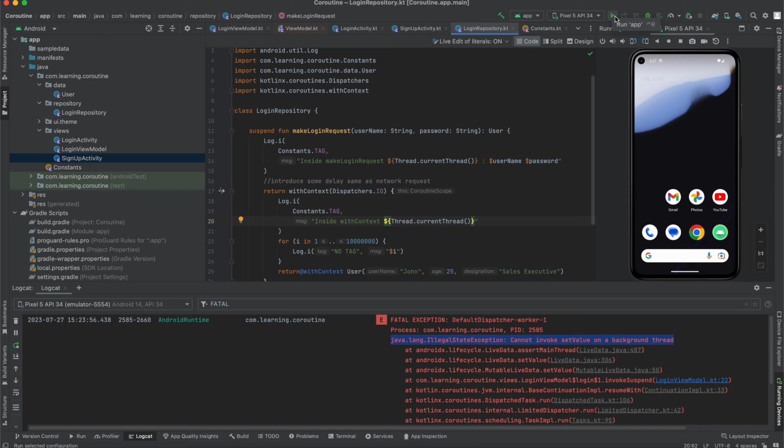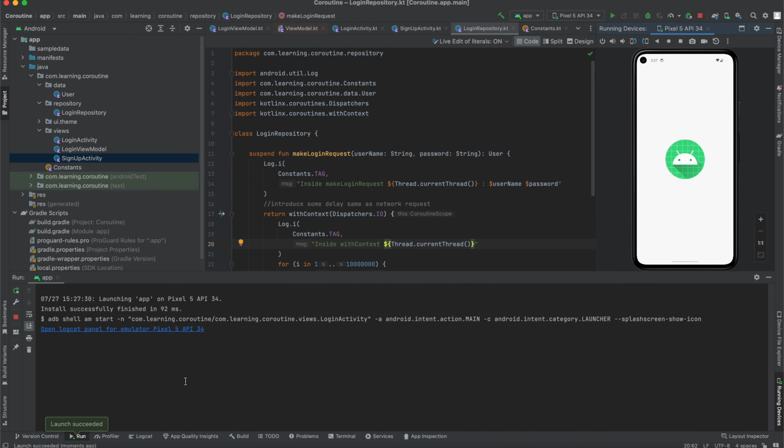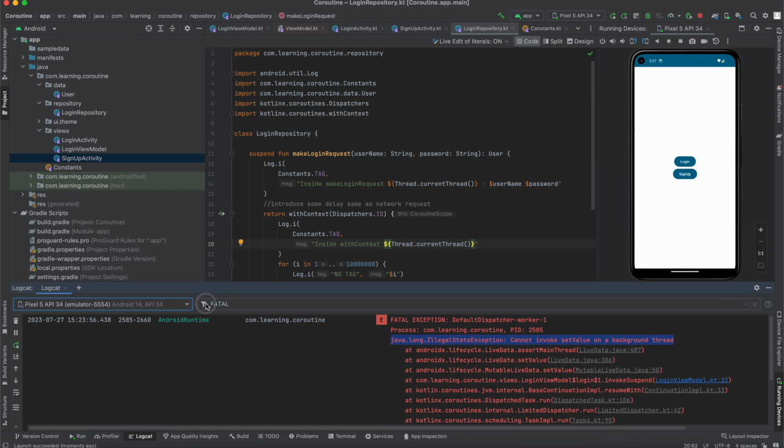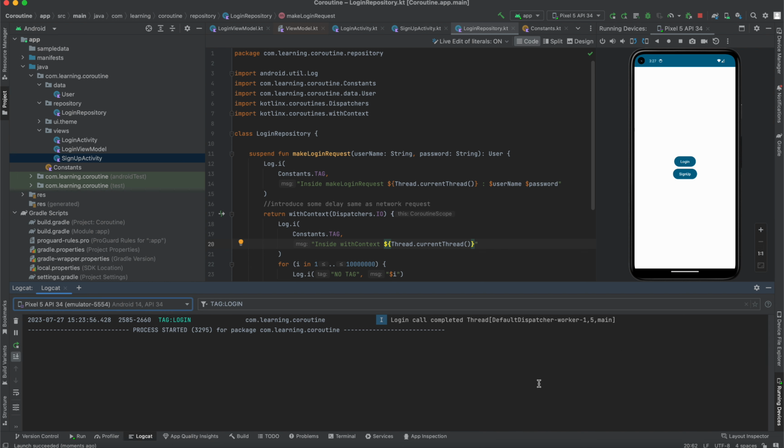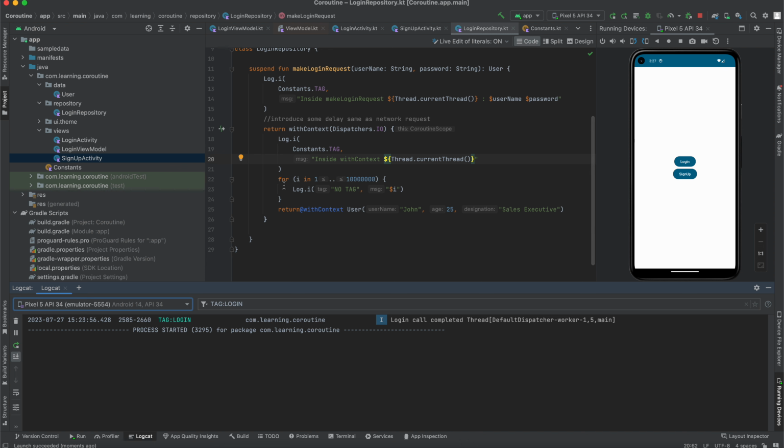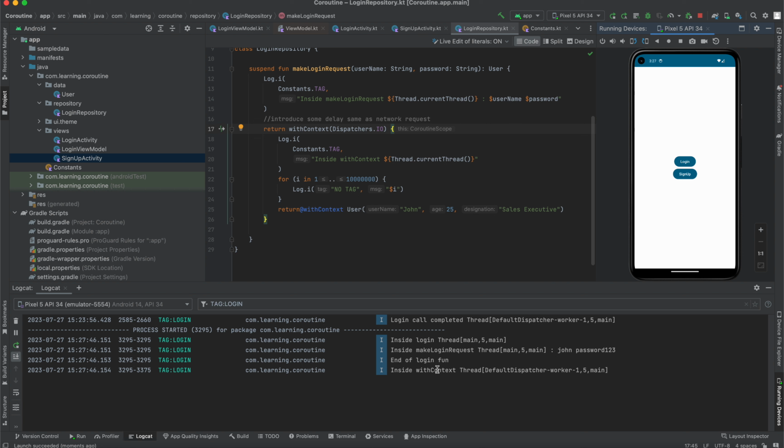Now the previous example we got a crash. Let's see whether we'll get the crash again or it got resolved. Okay, now everything is clear. I'm running the long running task inside the IO thread. Only these parts I'm running inside the IO thread. I'm clicking login. It started with context only. Inside withContext only the worker thread is running. In other places the main thread is running.